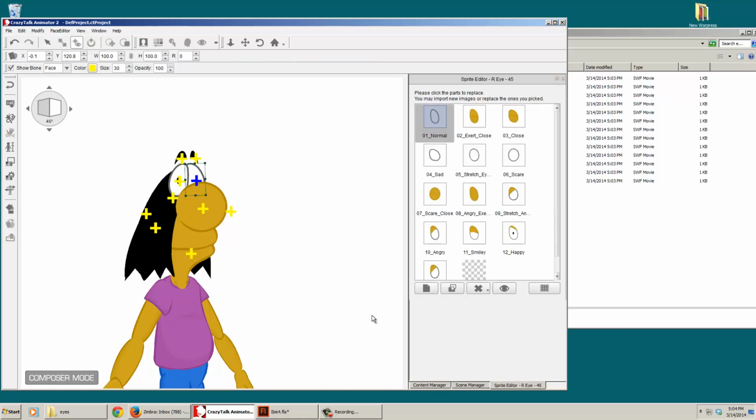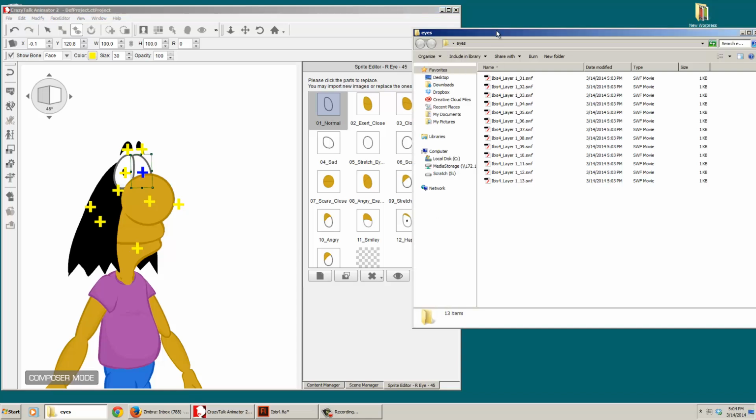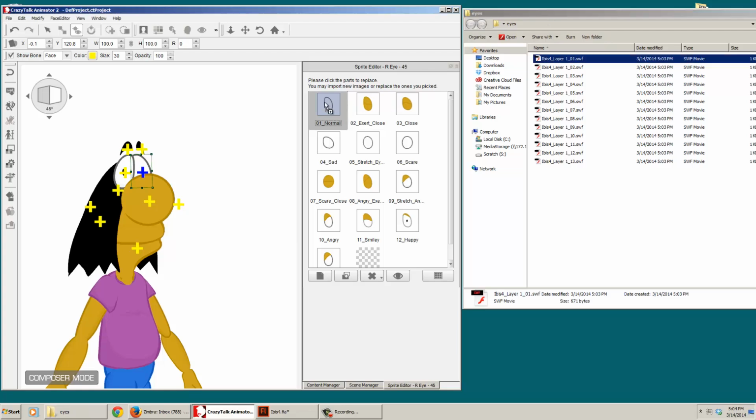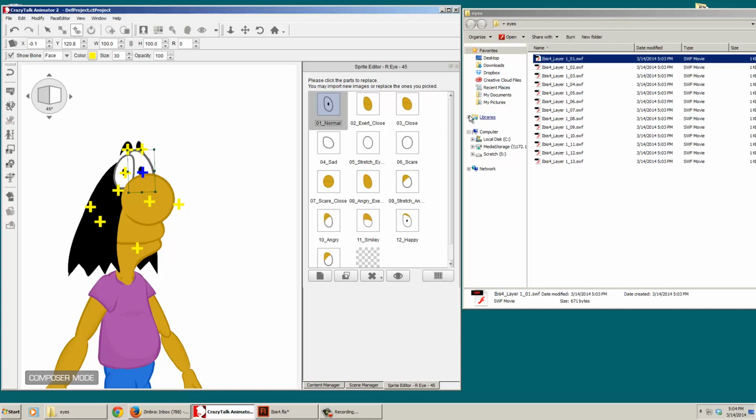Give it a few seconds to load. Now the drag and drop option doesn't always work, so I'm going to try that first, but if it doesn't work, then use the import button to import and replace your sprites. I'm going to try the drag and drop option first, because a lot of times it just simply does work. So there we go. Click OK. Easy enough.